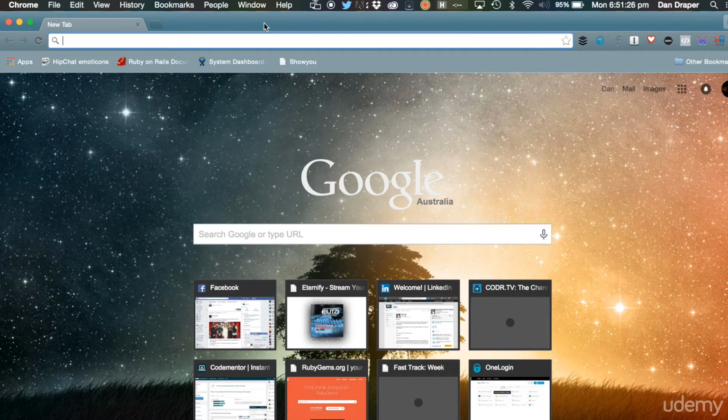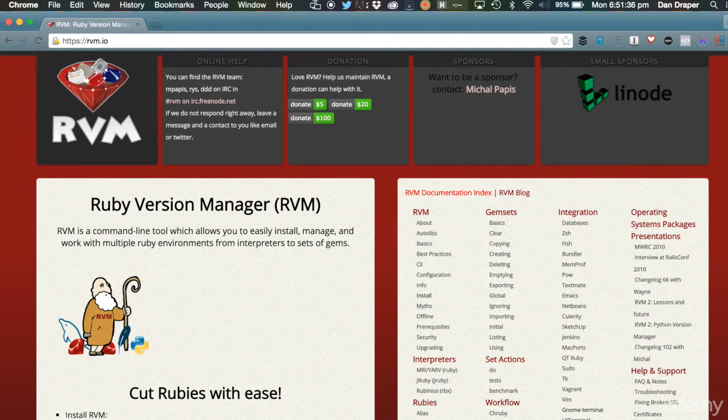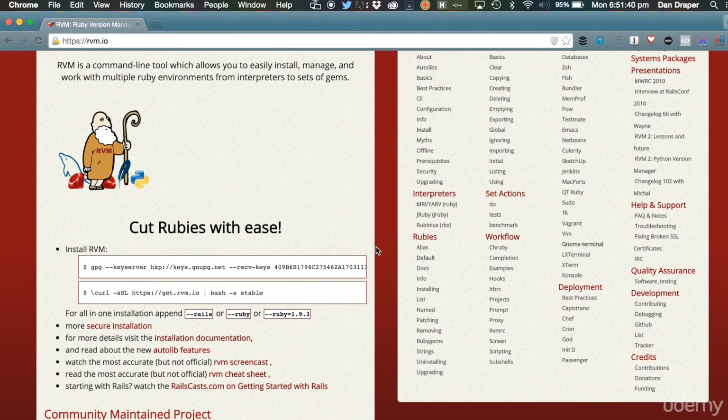If you're on a Mac, one of the easiest ways to get Ruby installed is to use RVM. Open your browser and visit rvm.io. This is the Ruby version manager. And to install it, it's quite straightforward, but you will need a few minutes.